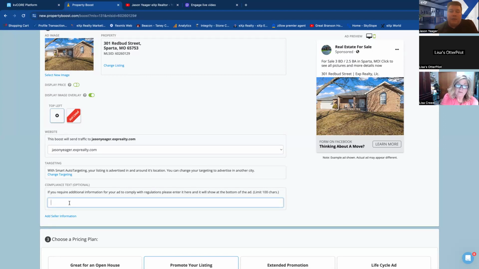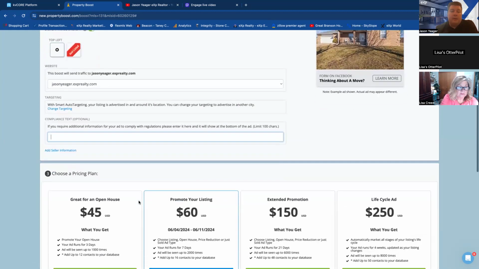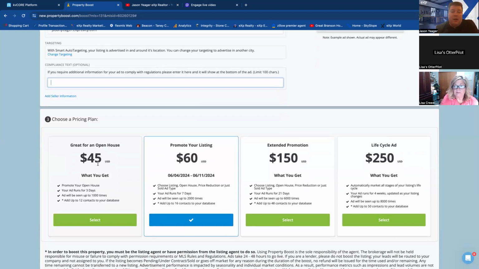listing provided by the brokerage, whatever, and then you can add the seller information for the property boost so they can see the activity like we talked about before. They can see all the traffic and the activity that's going on through this little button down here. Okay, so that's it. And then down here, you choose a pricing plan.